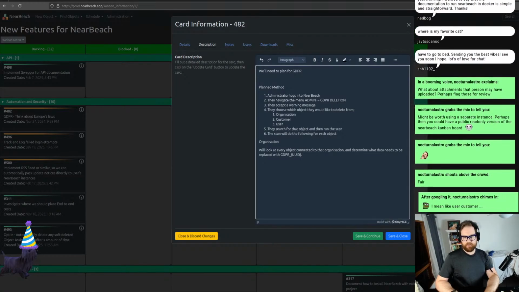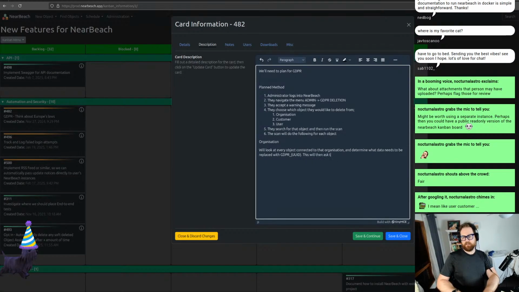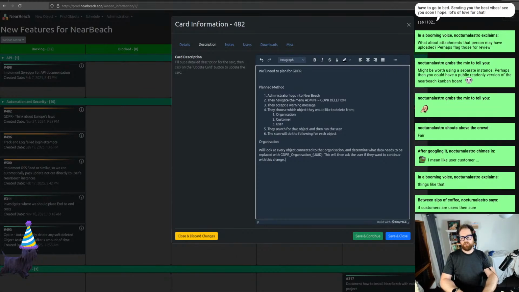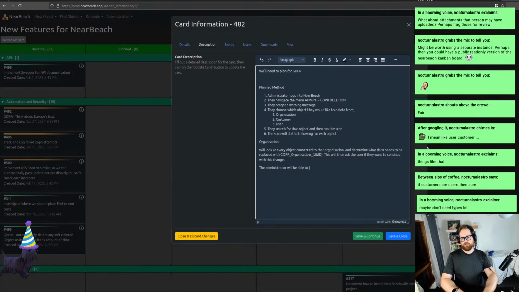Look at every object and determine what data needs to be replaced. Oh, all right. There we go. Easy done. This will then ask the user if they want to continue with this change. The administrator will be able to choose what changes are implemented. So yeah, they'll just go through it and be like, all right, cool, make that change and make that change. Maybe don't need types. All right, cool.